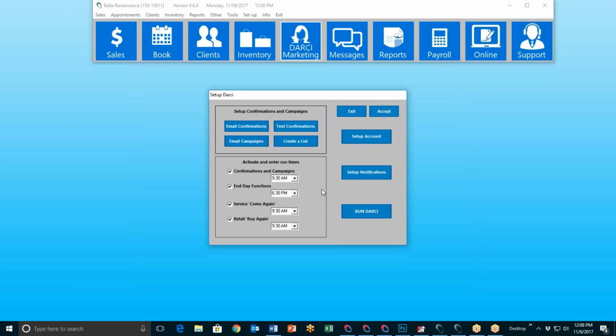Now, once you have set up your jobs for DARCI, you don't have to set up all 5. Maybe you only want it to be for appointment reminders and confirmations and nothing else. Or maybe you only want it to be for certain marketing campaigns and nothing else. That's fine. Set up what you want.